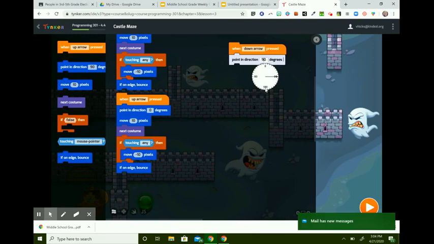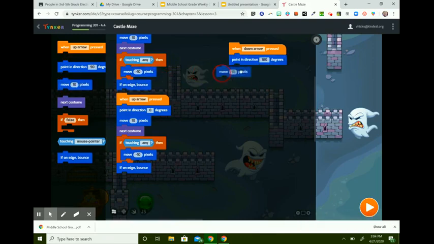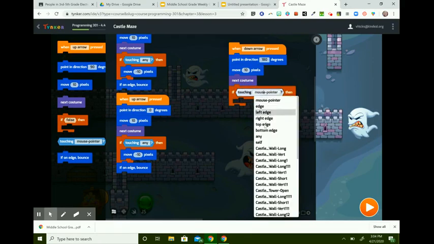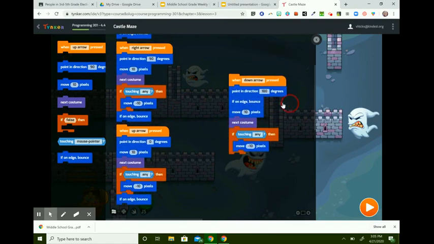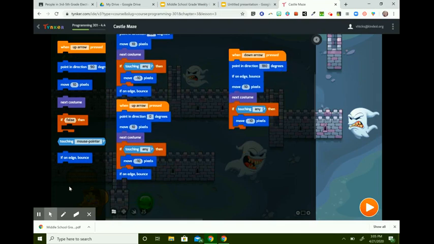We want it to point down, and move 10 pixels. I like to talk myself through it so I can remember we wanted to change costumes as it's moving. And then again, if it runs into any objects, so if it's touching anything, not the mouse pointer, we're going to bounce back 10, negative 10. And if it runs into the edge, we want to, oops, where did that go? Oh, I see it.